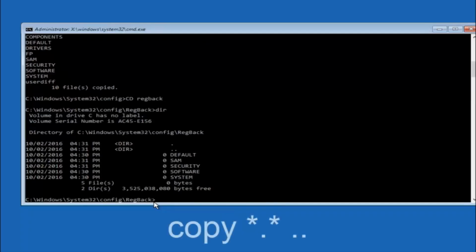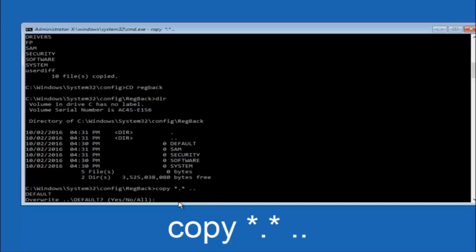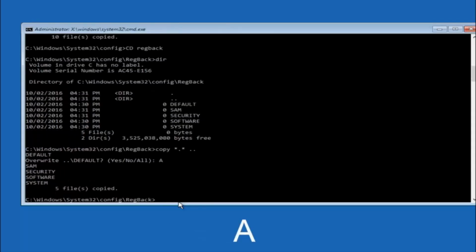So now at this point we're going to type copy again. So copy, space, star sign, dot, another star sign, space, and then 2 dots. So that's copy, space, star, dot, star, space, dot dot, and then hit enter on your keyboard again. So for overwrite, you want to overwrite all. So type A on your keyboard, so capital A, and then hit enter on your keyboard.